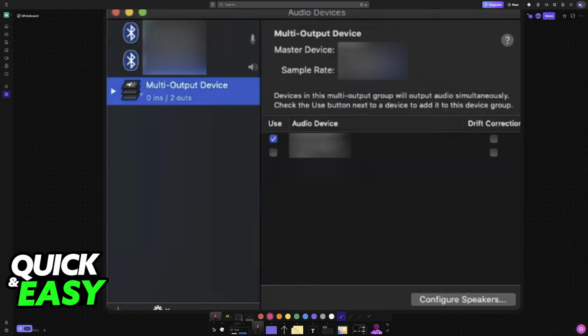So inside of the multi-output device list, you will be able to find the two AirPods, and you just have to tick these boxes here, meaning that they will both be used on this output device. And as soon as you select this as the output device inside of any application, inside of any game, the same audio will be transmitted across both of them.